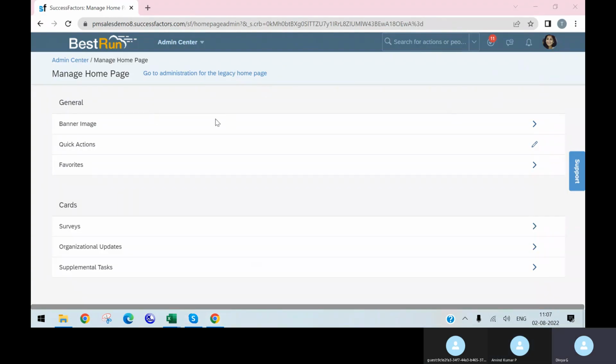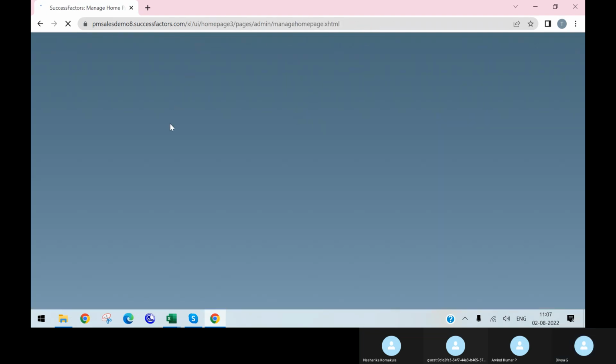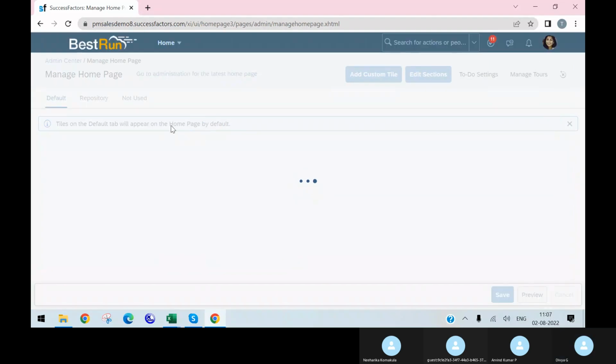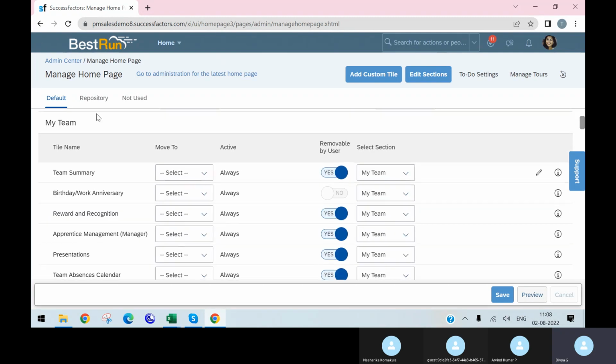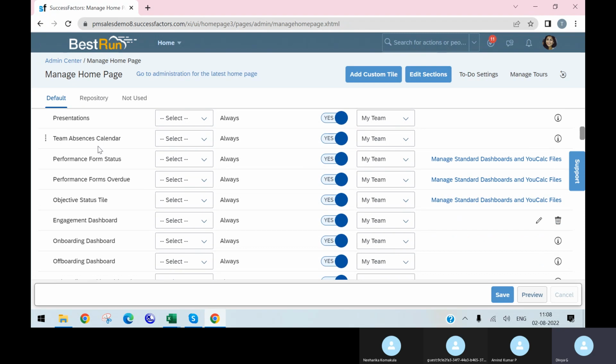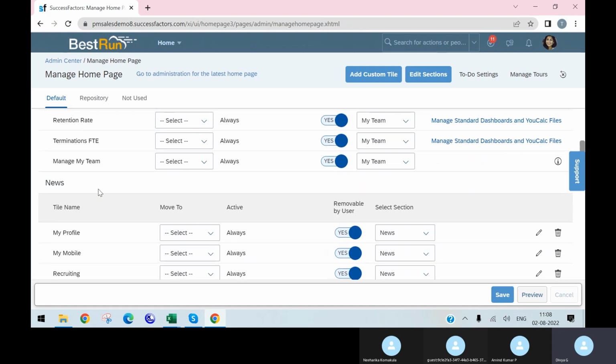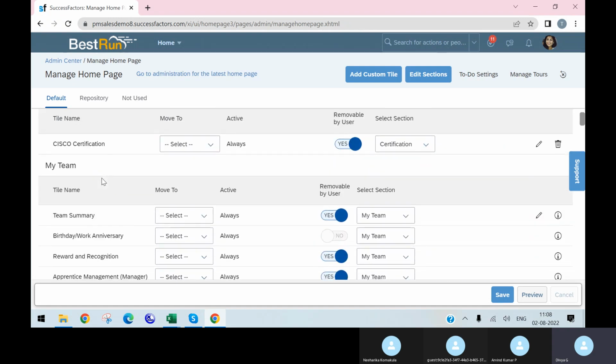So we have seen this. We have seen how we will create the banner, quick actions, favorites, cards, right? So I'm going to go to administration for the legacy homepage. Here you can see all the defaults, like teams and absence calendar, performance form status, all the tiles which are appearing in the profile.